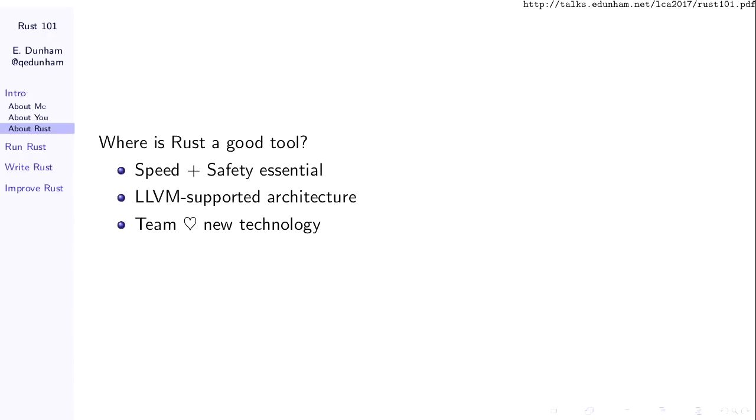And if your team likes learning new technology. I see a lot of companies using Rust almost as a reward for their engineers because they get a shiny new toy, as it were.